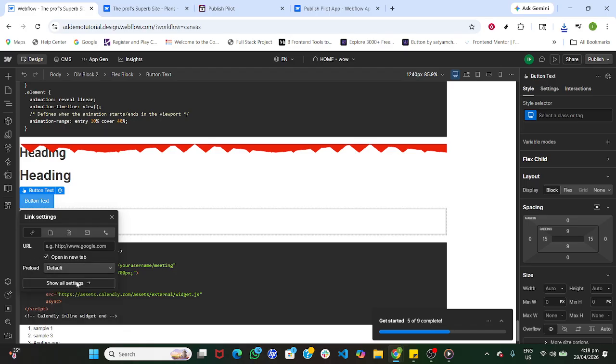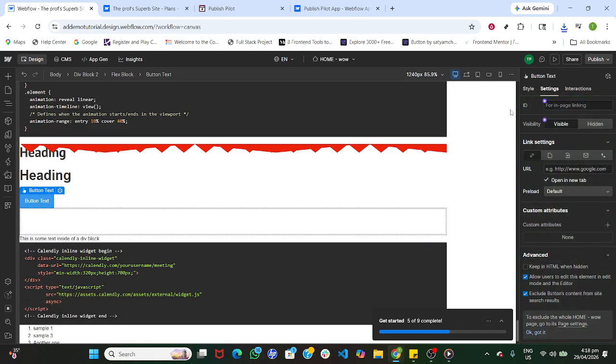If you want the link to open in a new browser tab, toggle the Open in New tab setting. This is especially useful for external sites or resources you don't want to replace your current page.